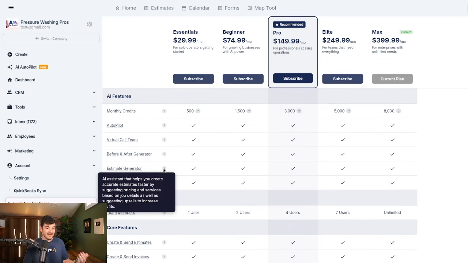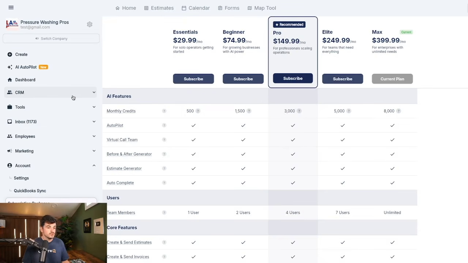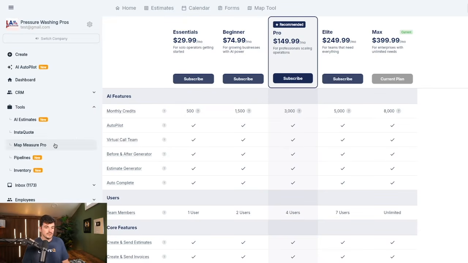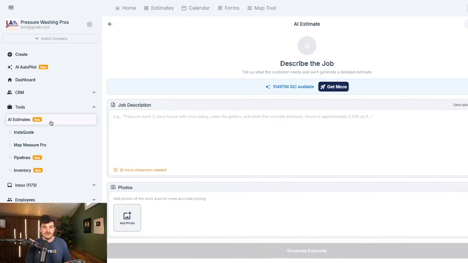The next one is our estimate generator. So for anybody who's new to a specific industry, you can now come into our tools section, click on our AI estimate generator. You feed in a description, some photos. It's going to ask you a couple questions, and then it's going to prepare an entire estimate for you. Everything from service titles, service descriptions, prices for each service, as well as a bunch of different add-ons that you can add to the estimate.